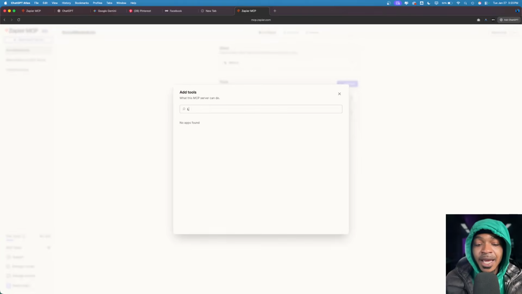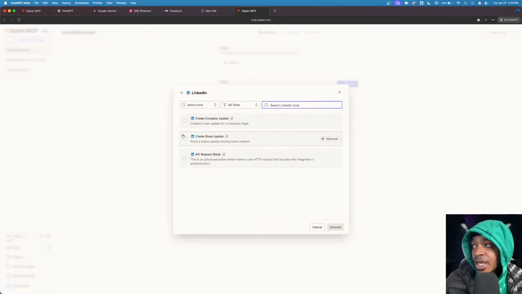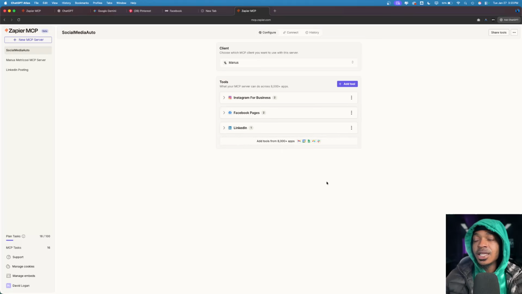We're going to also add in a LinkedIn post. So LinkedIn, create share update. You can also do create company update as well if you want to use a company page. We're just gonna do create share update. And let's say these are the three platforms that we want to automate.